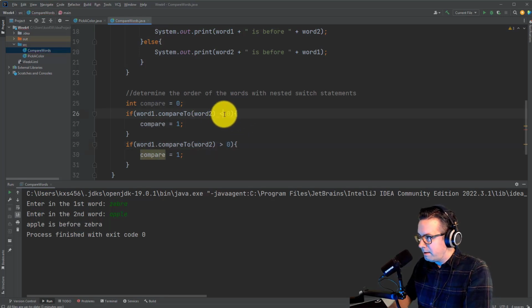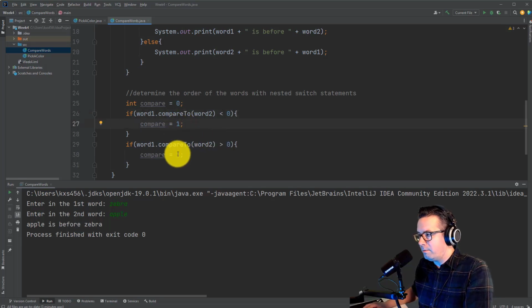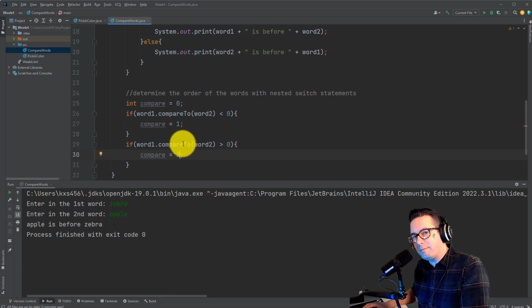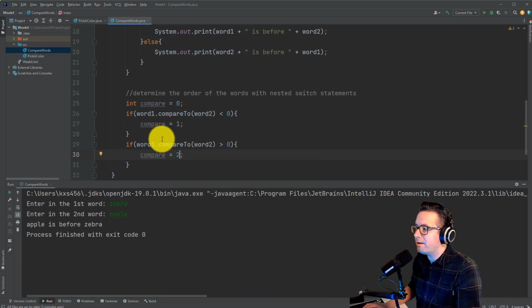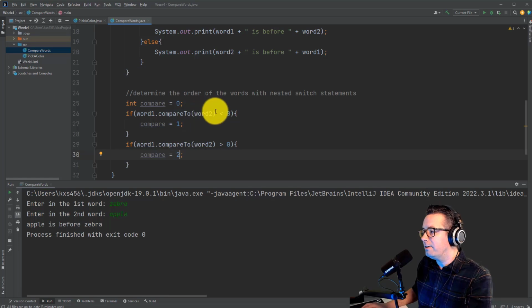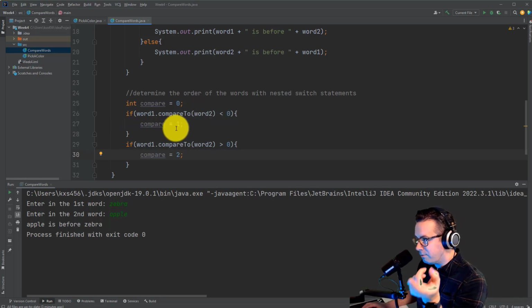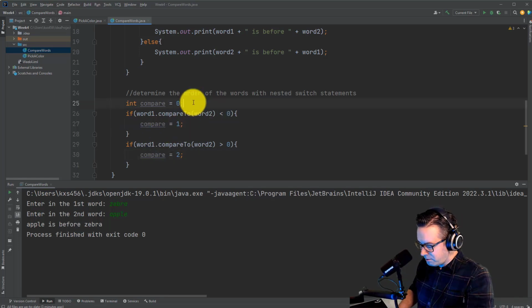We want this to be less than 0, so this would be 1. And when it's greater than 0, we want it to be 2. You're probably watching my screen and wondering what I'm talking about with greater than. All right, so here it's less than 0, so it's negative, and so we're going to have it be 1. So we're going to say when they are the same.